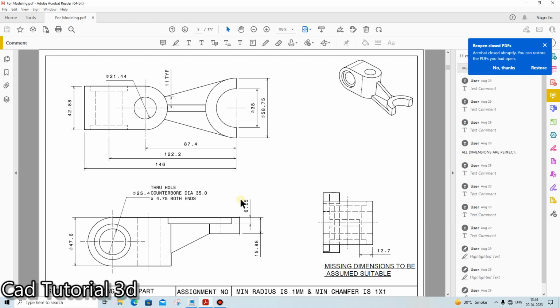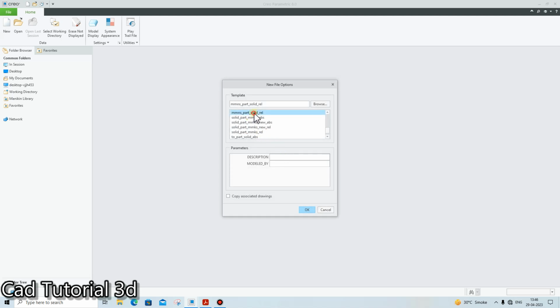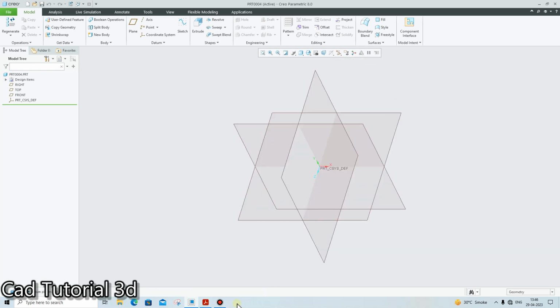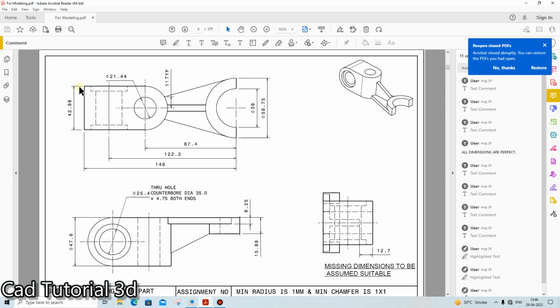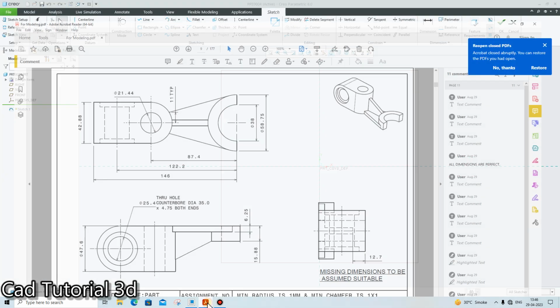In today's video lecture we'll make this 3D model in Creo Parametric. So click on New, click on MMNS part solid, click on OK, select all. The next thing is we need to create this portion. For that click on sketch, click on the normal view.